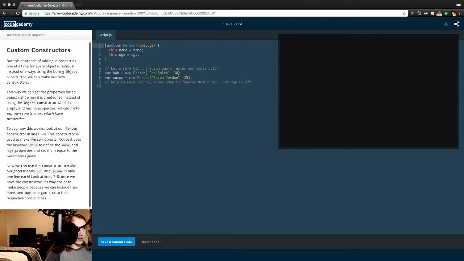Look at our Person constructor in lines 1 through 4. Person, name, comma, age. This constructor is used to make, okay, so yes, name. There we go. Name, comma, age.